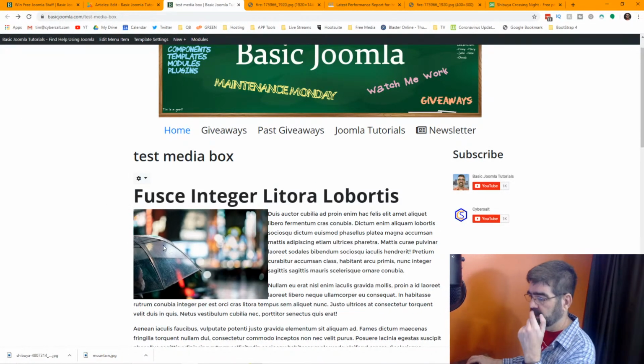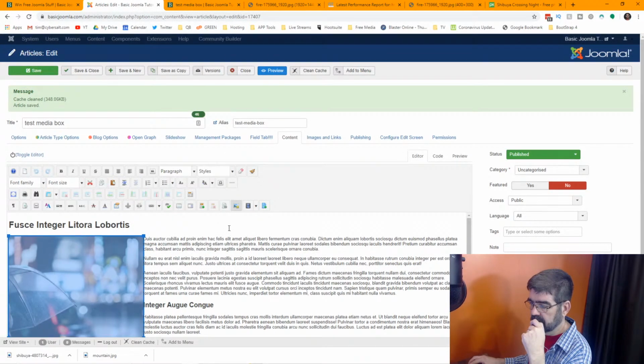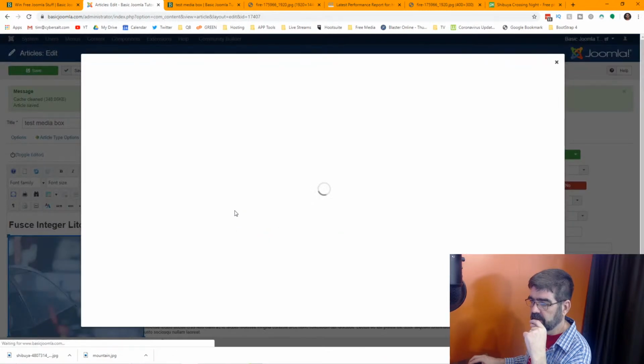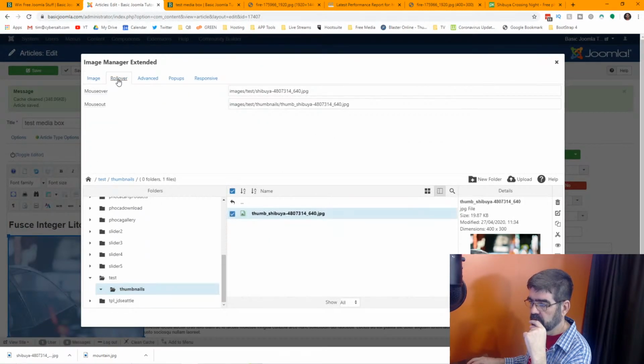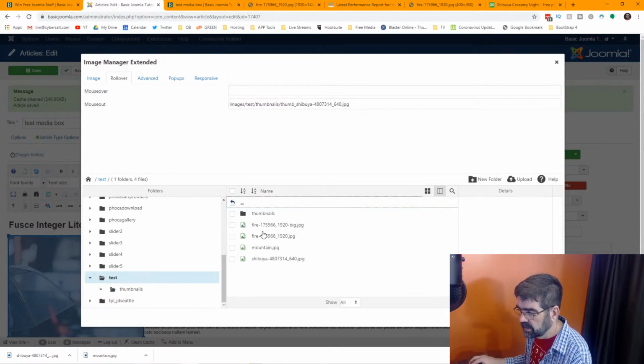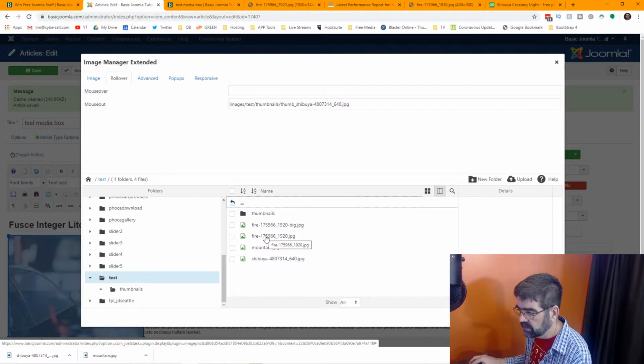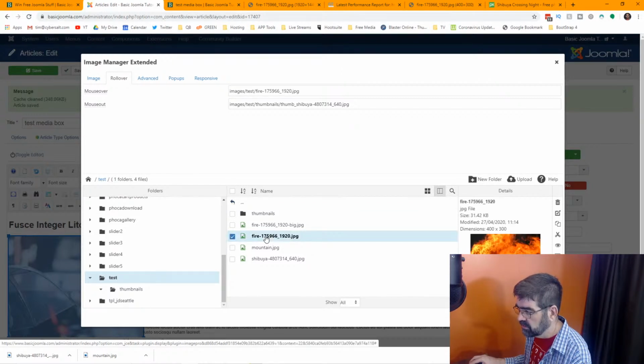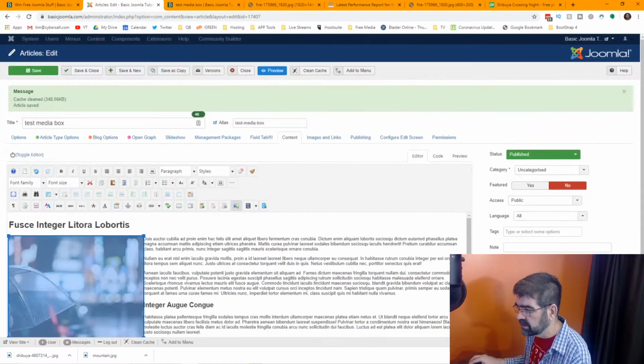Oh, there we go. So that one's working. I don't know what the problem was before. It might be some kind of caching in my, it's working there. Let's go back and edit that image. Roll over. When you mouse over, we want to see this fire picture. Let's try this again. Update.